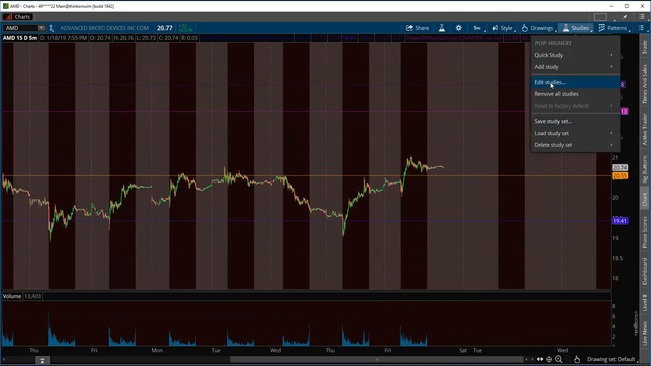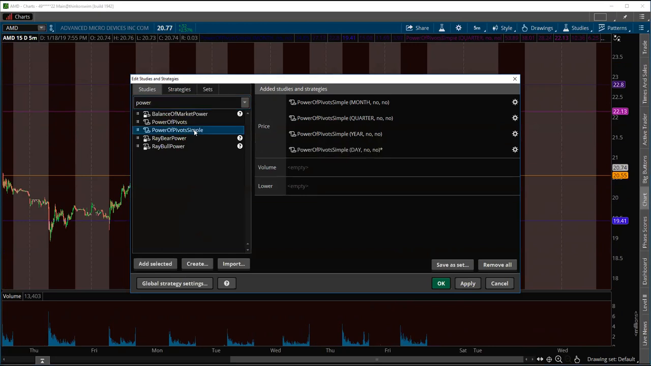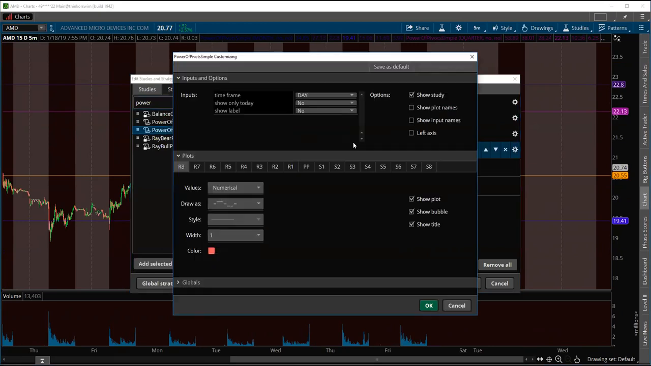You're gonna keep those and you're gonna add the weekly, which change once a week, and you're gonna add the daily that changes every day.